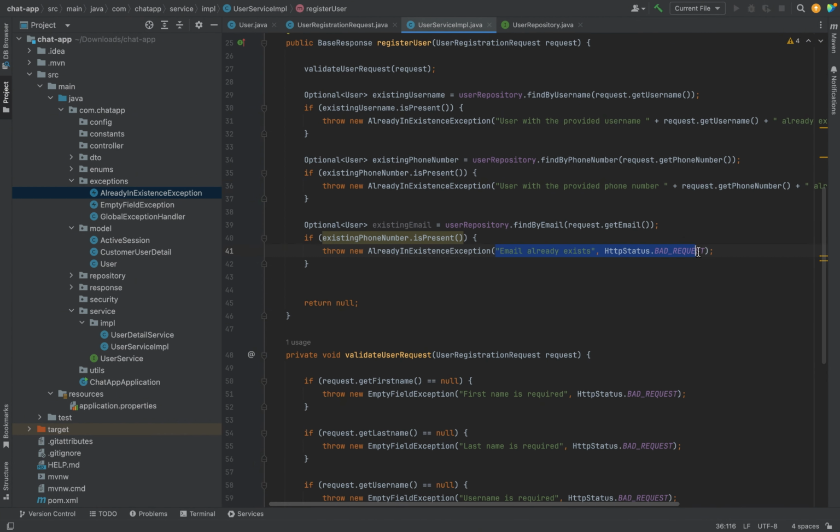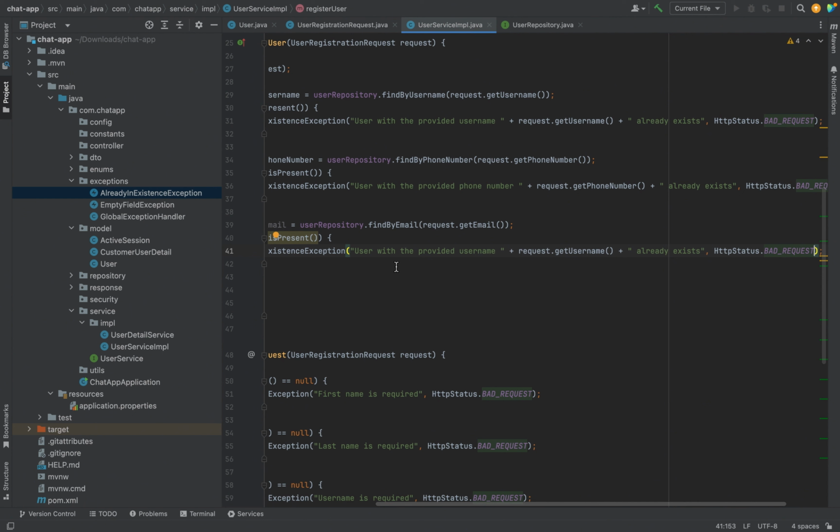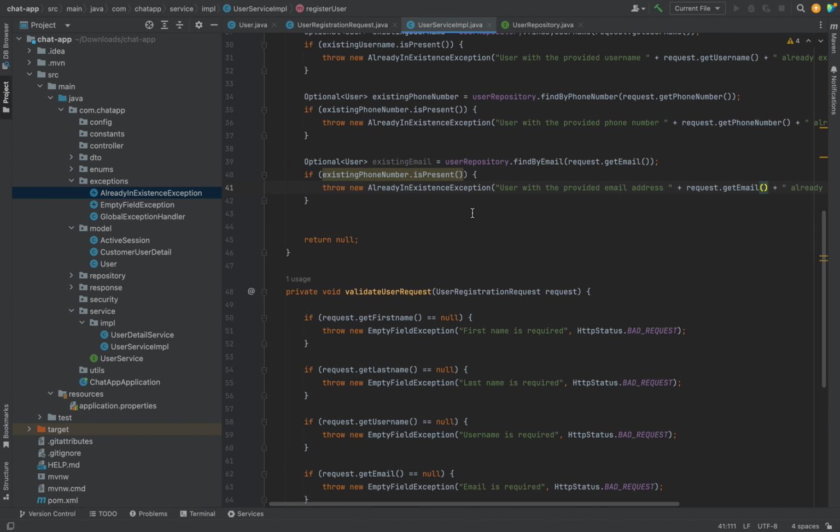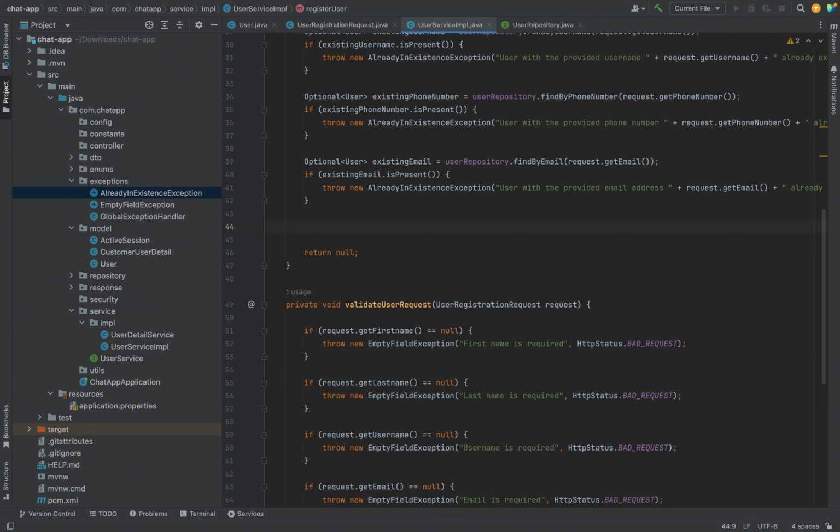So let's say user with provided email address, request dot get email already exists. So this is okay. Let's add this here. So this is it. Now the next validation we want to add is for the phone number.